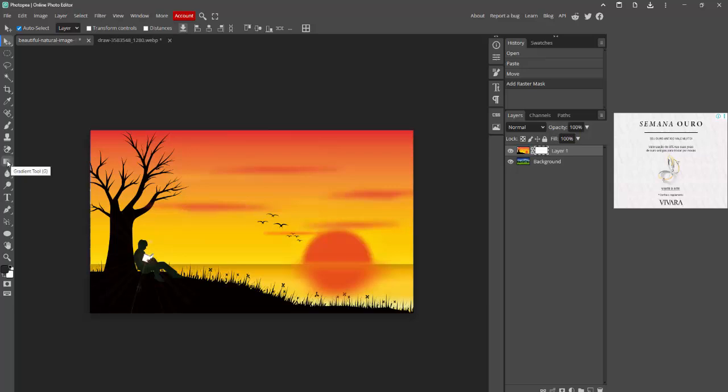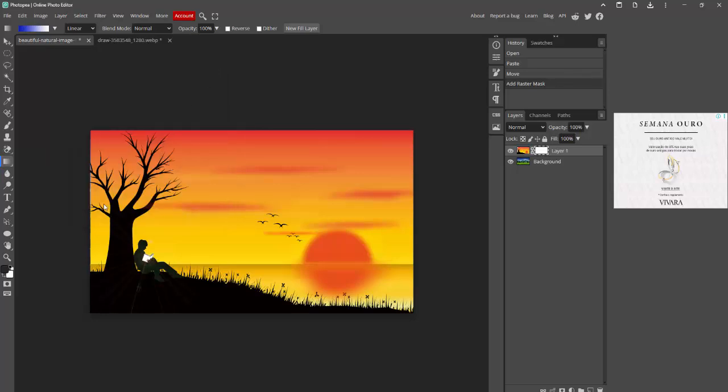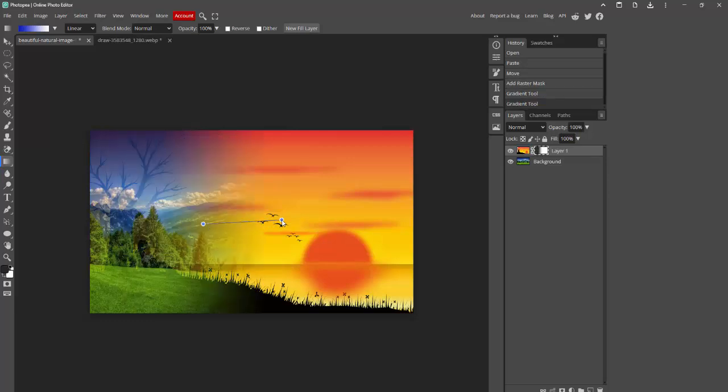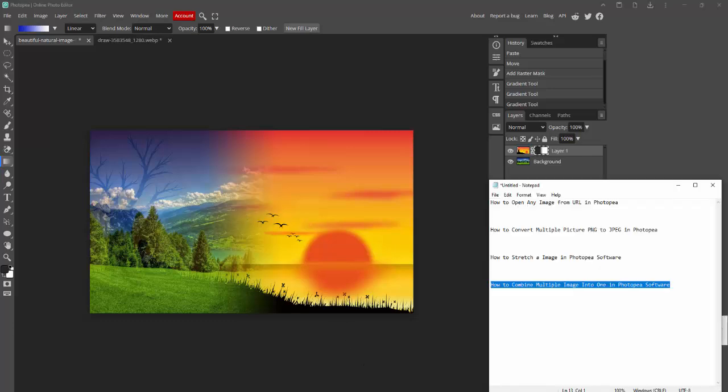Now select the gradient tool option. Now select the gradient. Now click OK. Now apply the process. That is it. Now you can see, combining multiple images into one in Photopea software is very easy.